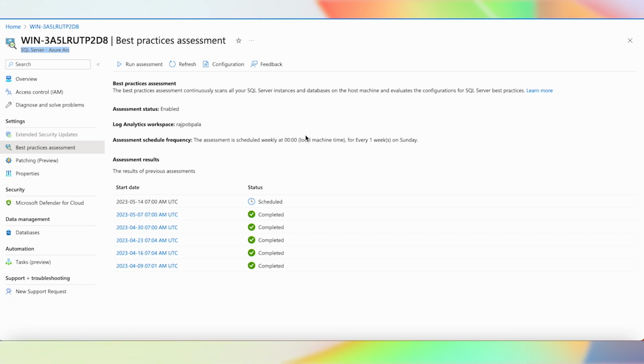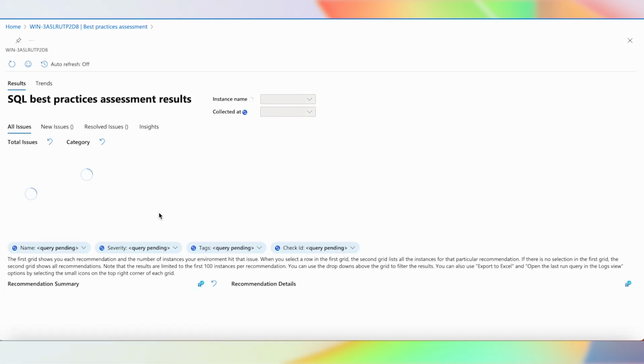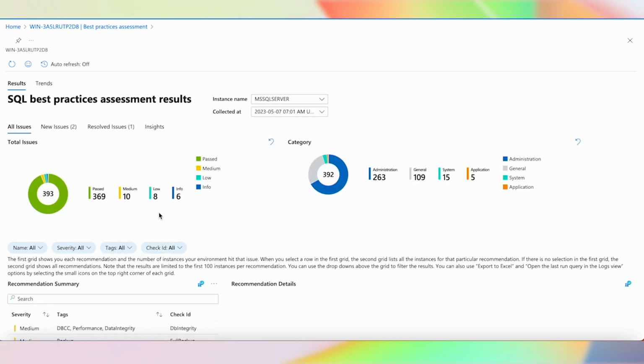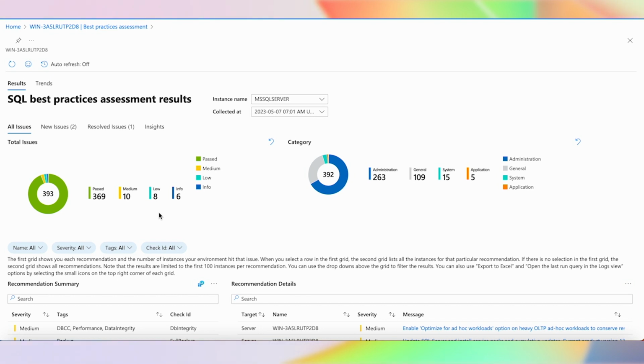Now, since these assessments take a while to complete, I'm going to show you an actually completed assessment, and we'll drill down into it, look at the best practices. Once you click into this, you will see the best practices results that have come from the last run. You can see that 93.9% of my SQL Server tests have passed, that is 369, but I do have some medium and low priority issues right now that I need to take care of.